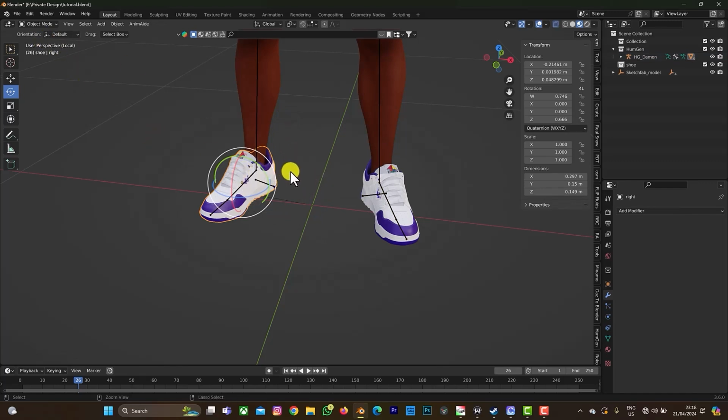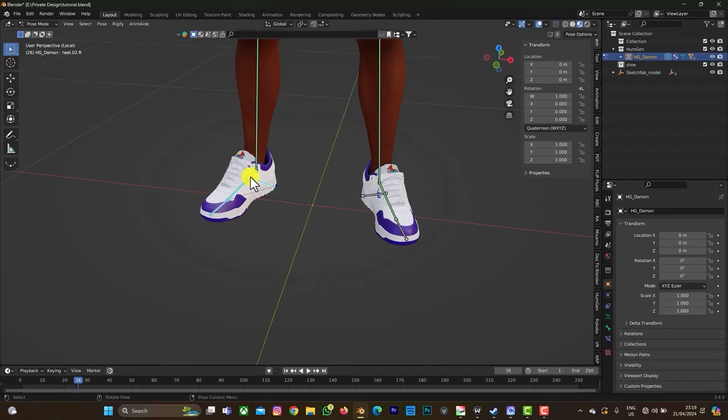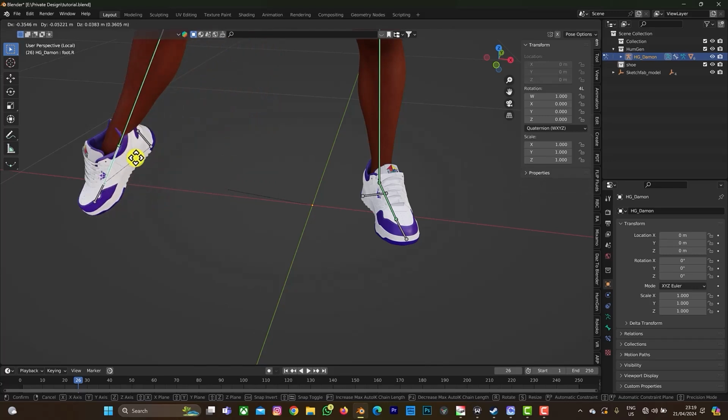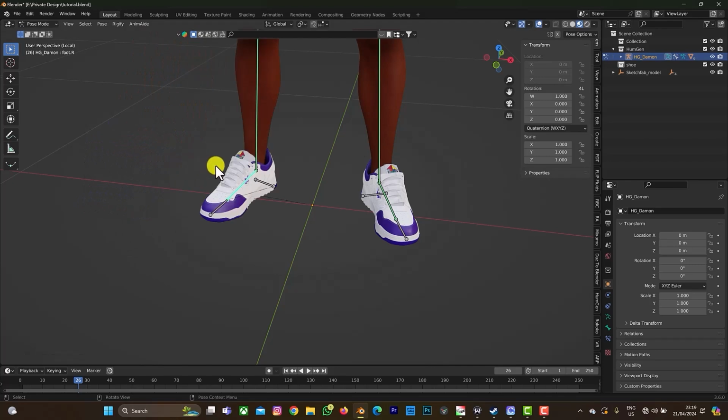So let's go to pose mode. Control Tab. Oh, I'm making the same error. Hold on. Okay, select the bone. Sorry, that's the mistake I made. Control Tab. Yes. So let's try to move this leg and see if it's going to move along with the shoe. Okay, now this is perfect. Control Z to set position.